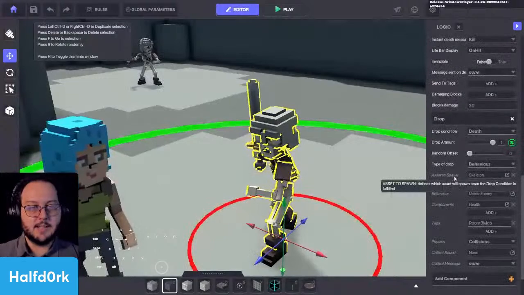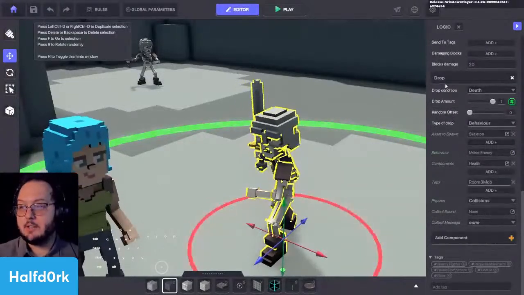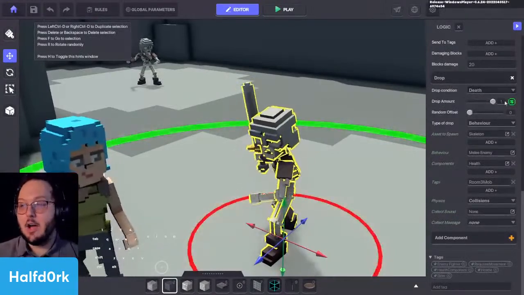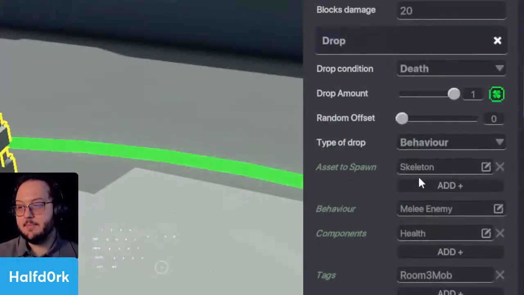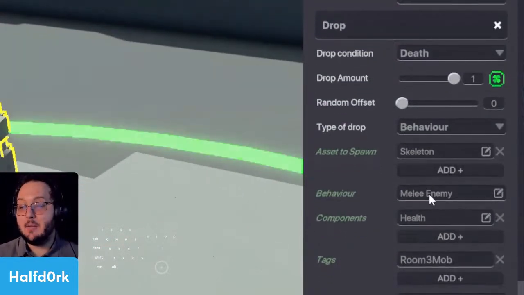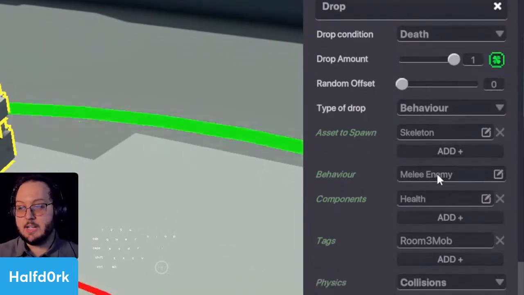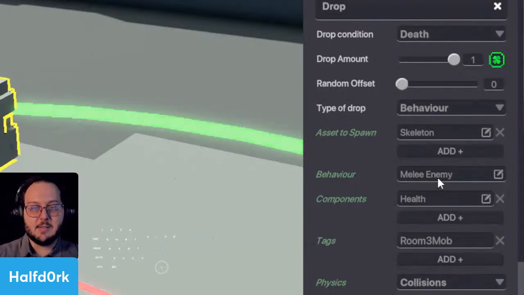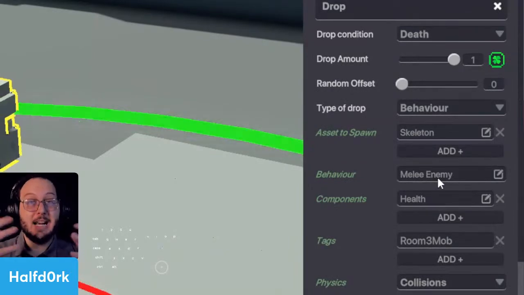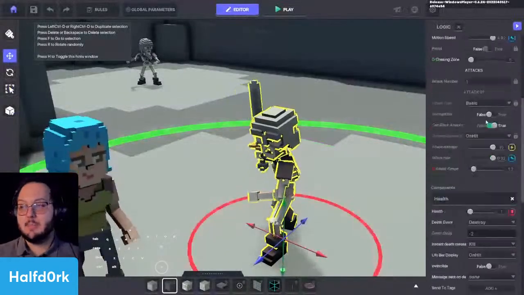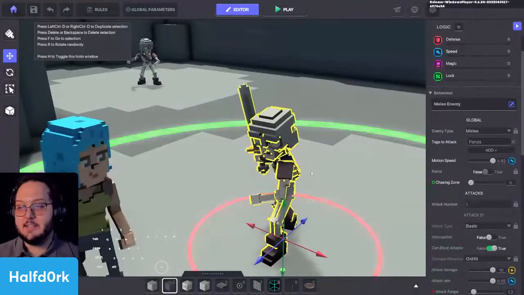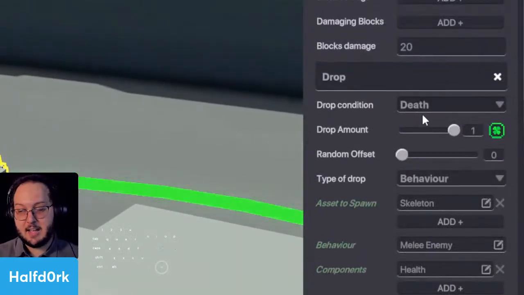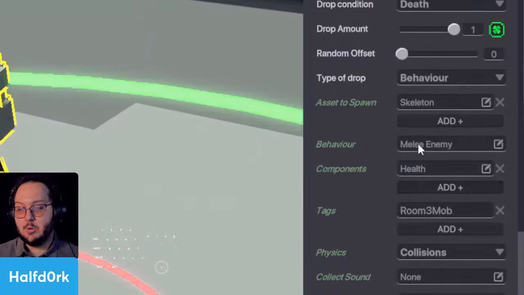And so we can see that when they die, and this is a new component, the drop component, when that condition is met, when they die, they drop one skeleton. That skeleton also has the melee enemy behavior, which we are currently customizing. Unfortunately, when we are spawning an asset in this way, or using an asset spawner, we also are unable to customize it. So we can customize everything on this particular skeleton. But the skeleton that we are currently spawning, when the customized skeleton dies, we are unable to adjust any of these things.